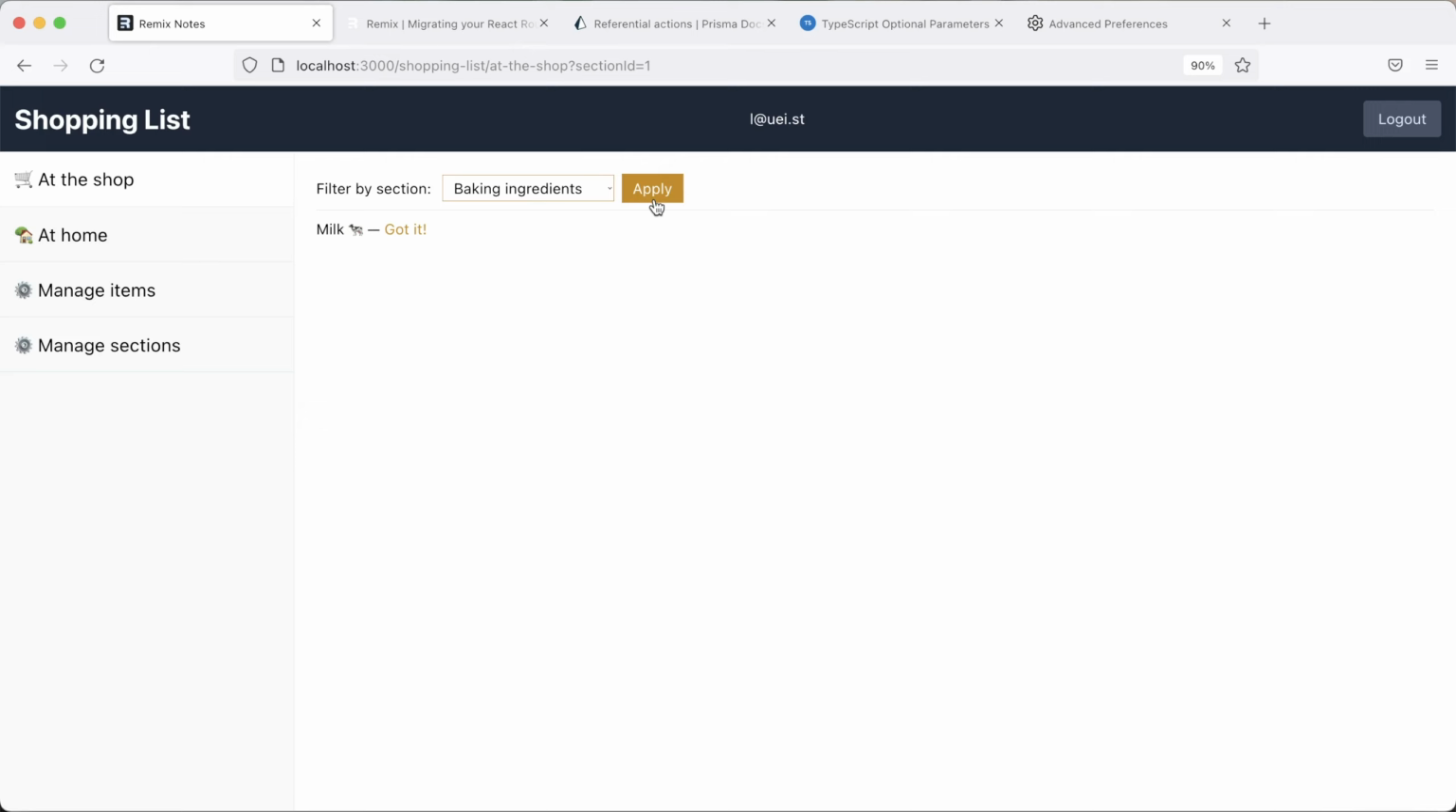But we can use JavaScript to make it more convenient, because you don't have to click that button every time. It could feel really tedious if you use it more often. Instead, we will submit the form instantly whenever the section selection changes. But what do we do with that button?